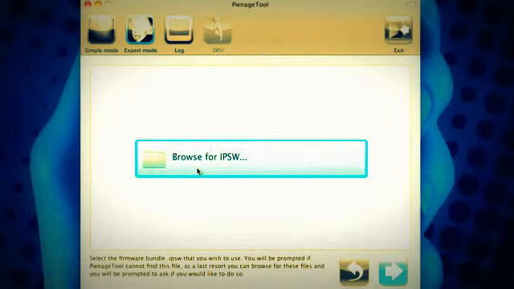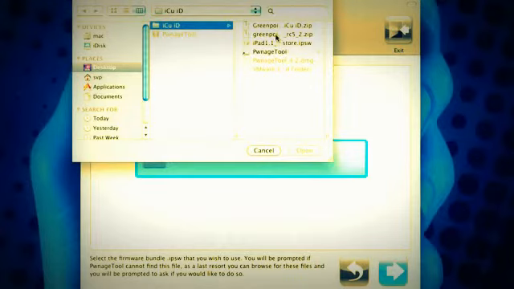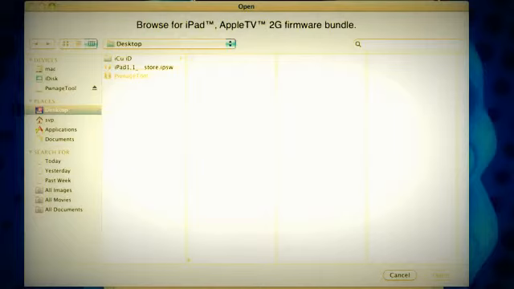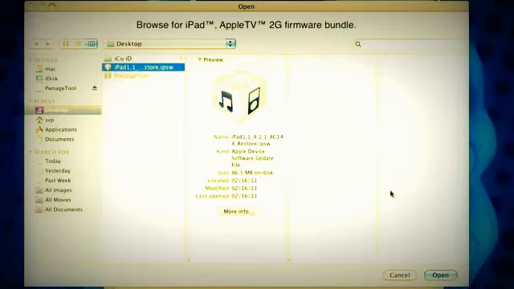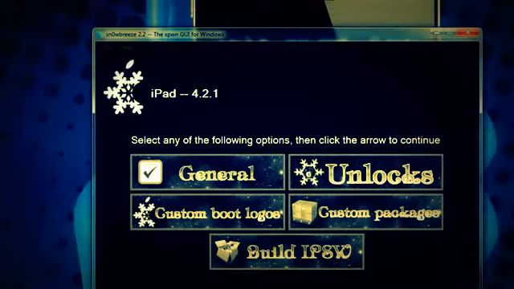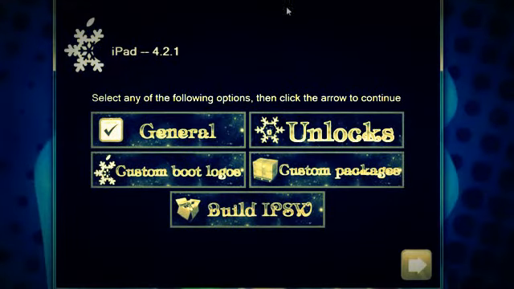If you did expert mode, if you did simple mode, it will automatically try and find it for you, but again because we are on expert mode we're going to just go ahead and find it ourselves. And then once you've found the firmware you can simply click open and it'll process it, and all of the steps from here on out will be the same. What you're going to do is just customize it to whatever you would like.